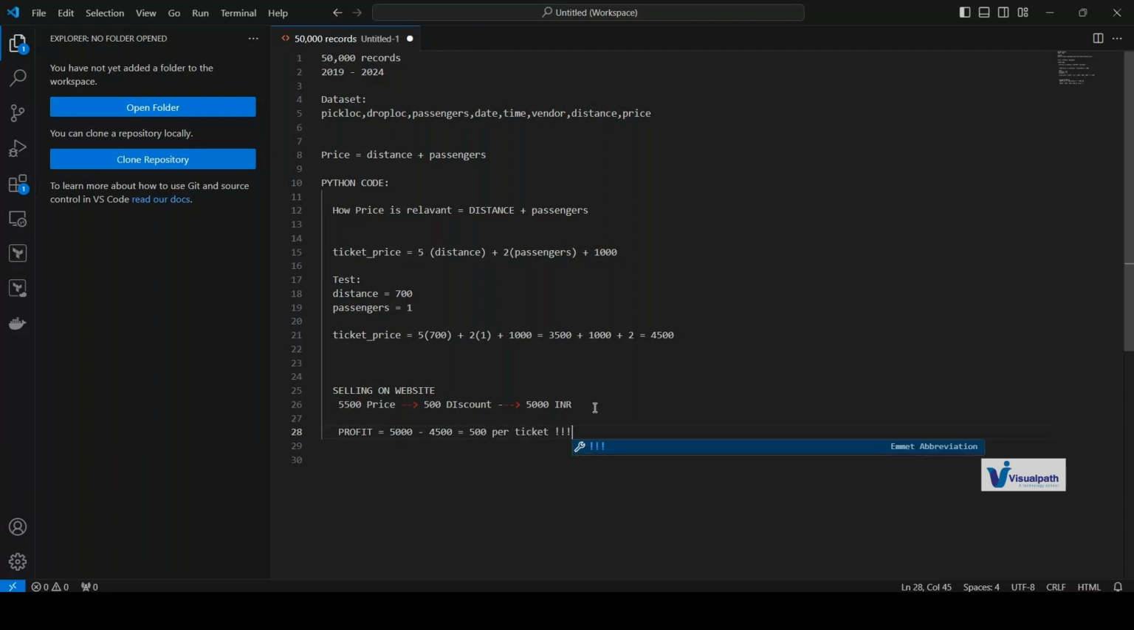And imagine making hundreds of thousands of tickets per day. Their revenue will go. But assume that this is not the right amount. Let's say the amount they have predicted is something, and the actual amount is now 6,000. So 6,000 means they are not making a profit, but a loss of 1,000 INR per ticket. So what should you have?